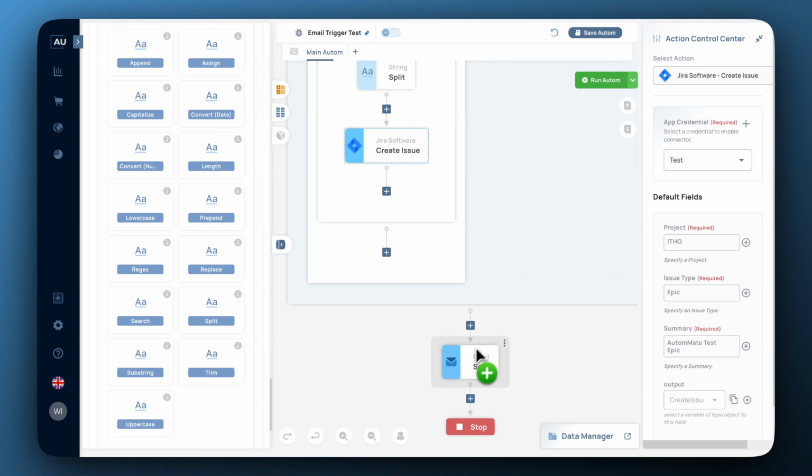However, we will leave the email sending for both of them, as we still want to receive an email if an issue is created or if there is an error alert. This will allow you to keep a log of everything that happens within the Autom, regardless of the outcome.